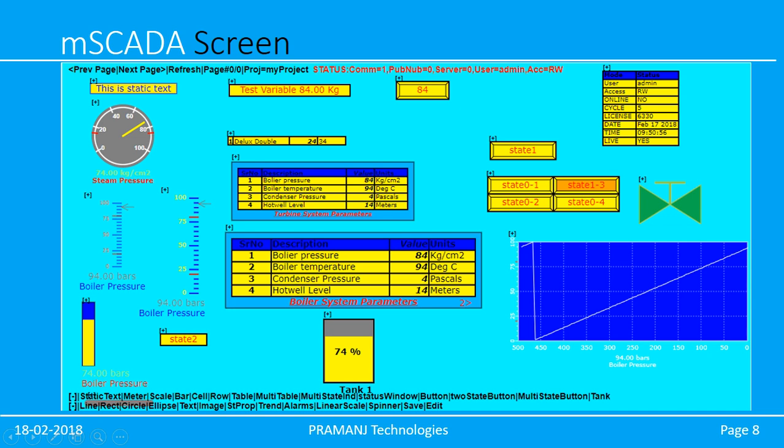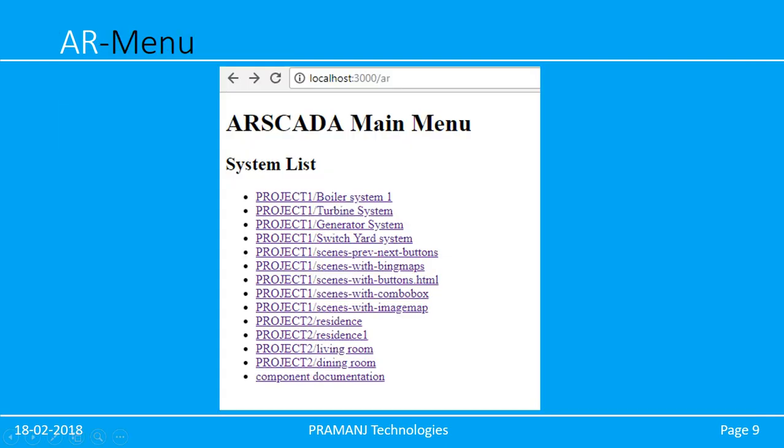Using this parameter, one can configure the mSCADA screens, which can be monitored on local clients as well as remote clients through the PubNub cloud. This is the augmented reality screen menu. So these are the various systems and subsystems of the plant. Clicking into this will take you to the display of the virtual tour, and you can monitor and control the plant onto the panoramic virtual tours.